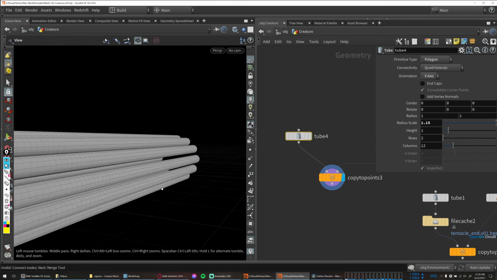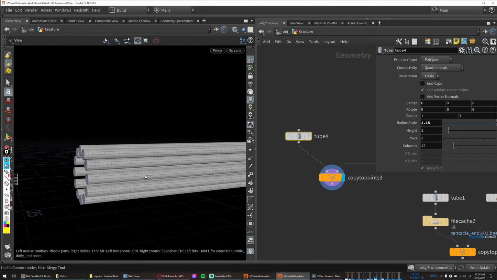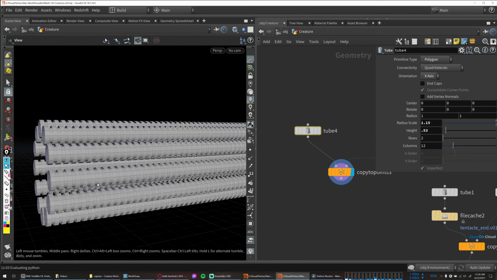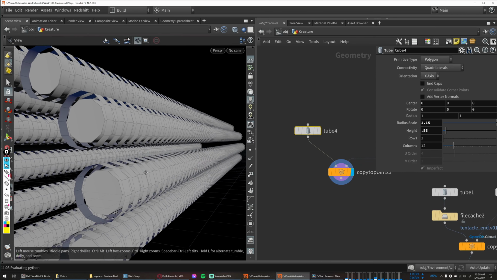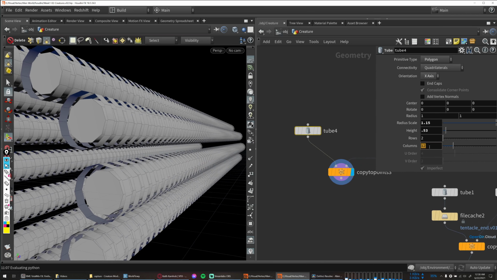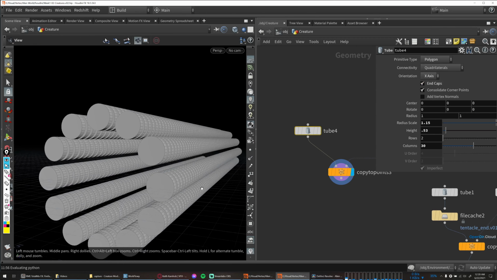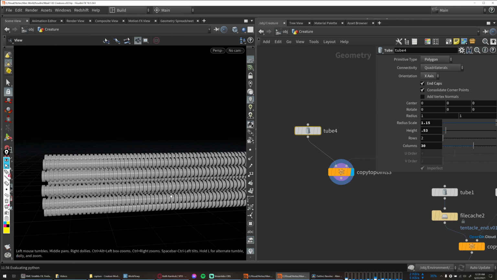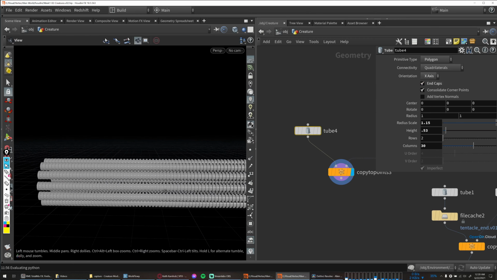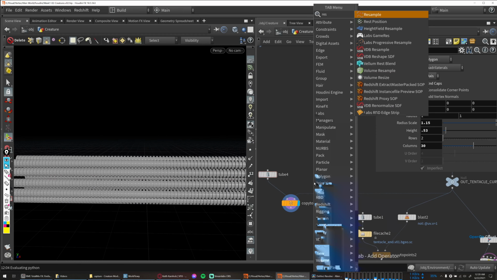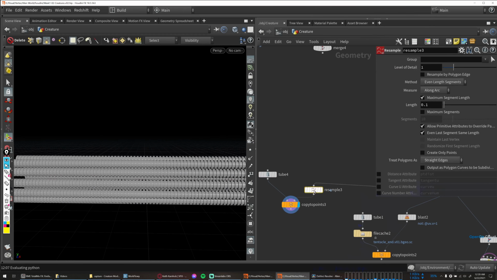And right now, all of these tubes are overlapping each other. So let's turn down the height a little bit. And these are looking pretty faceted, so let's round out this shape some more with some more columns on that tube. And finally, let's add some end caps for this. And since we're copying these tubes directly onto the points on these lines, you can resample these points to control the spacing of these tubes.